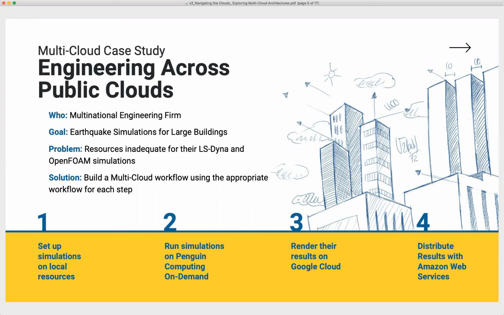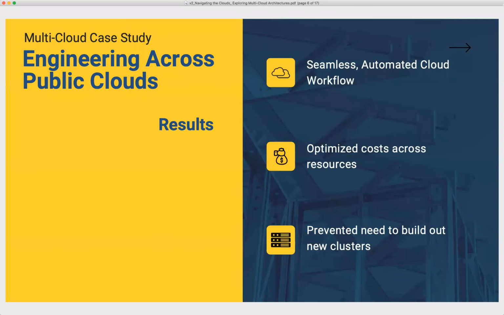Now this was very hard for them to do because this is fairly early in the process. Not many other people were doing this. And to get this running smoothly, it was a 2 or 3 year journey for them. But what they ended up with was well worth it. They weren't able to build out clusters. They would have had to get a data center and build a cluster. And they don't have to do that now. They've got a seamless automated cloud workflow.